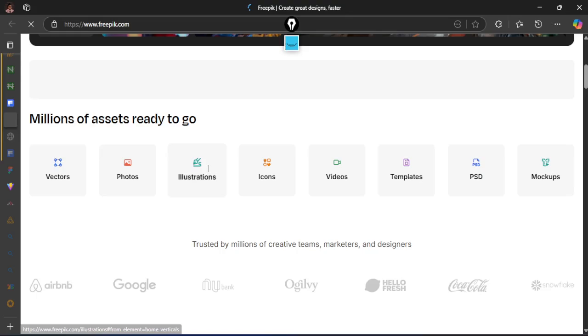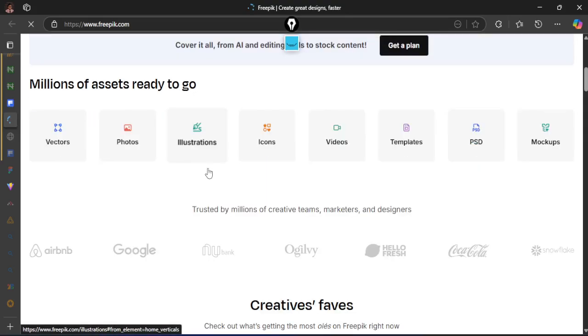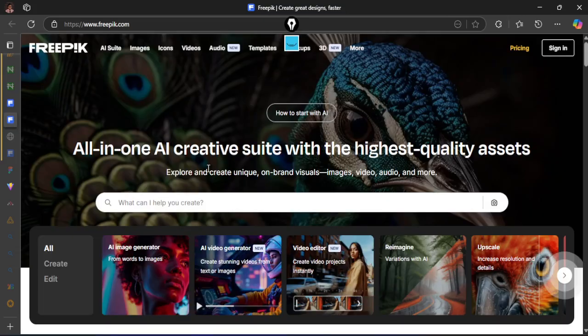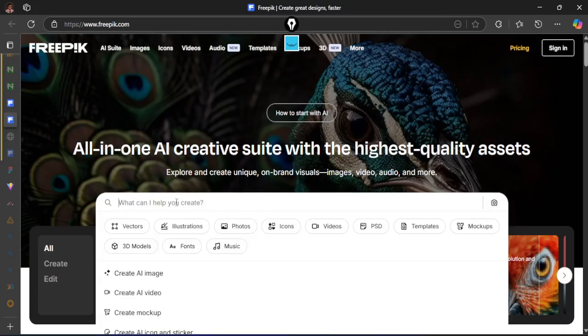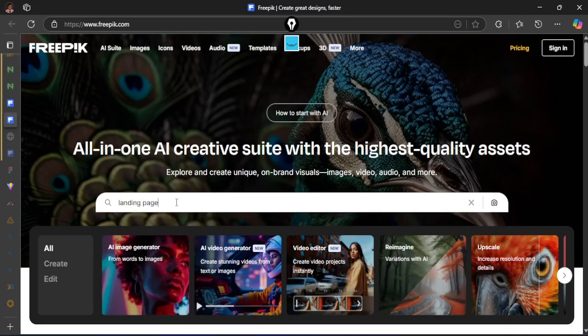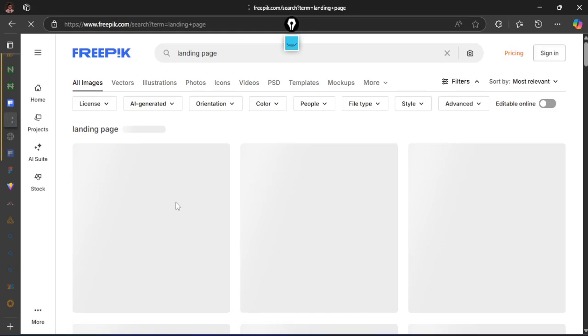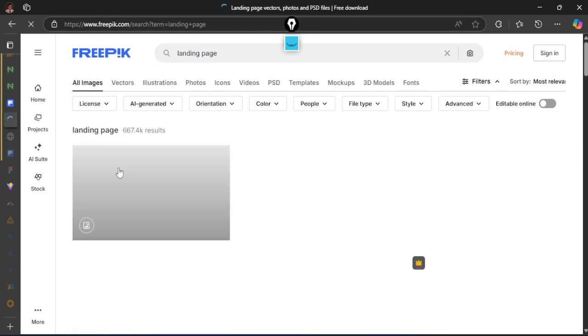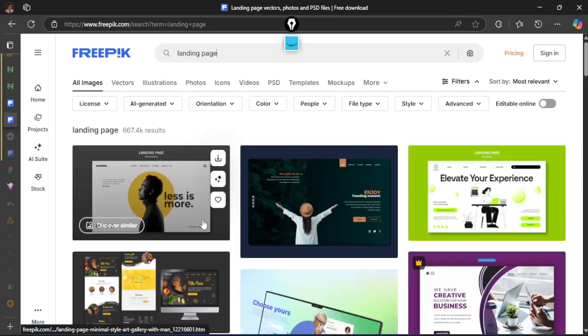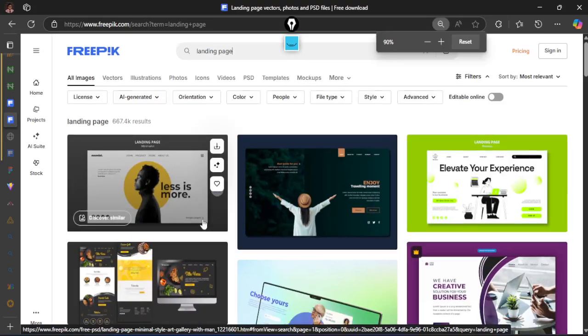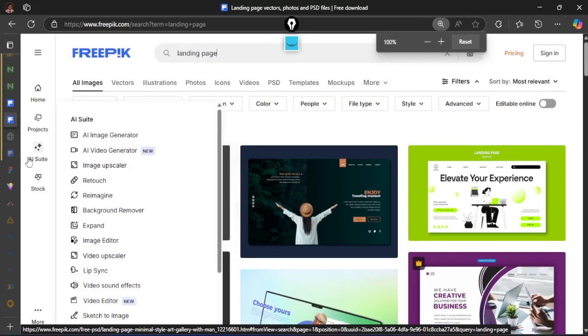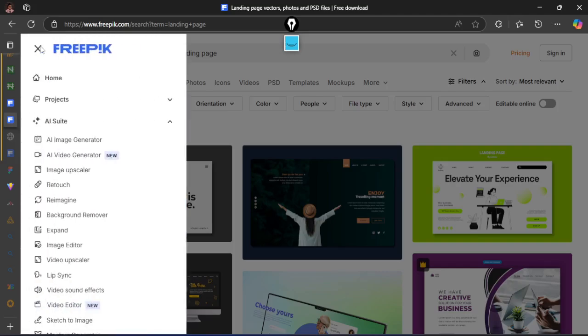So let me just go to their site and search for something. I think that's where it's going to show. So, landing page. You can come to this site to see different designs or graphics. Once you come to that site, you are going to see this symbol. Let me expand this so that you can see.